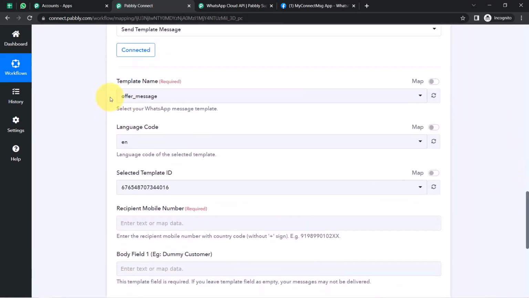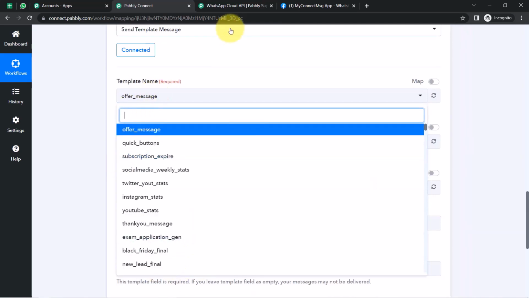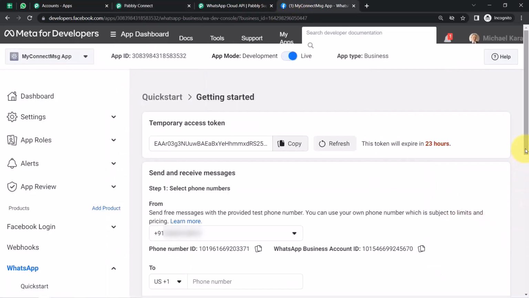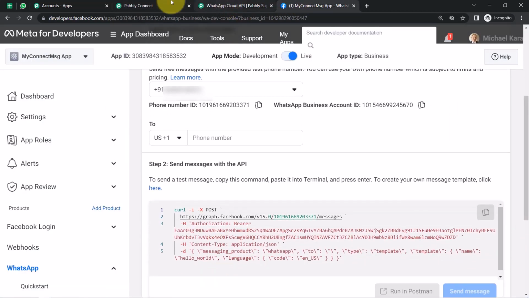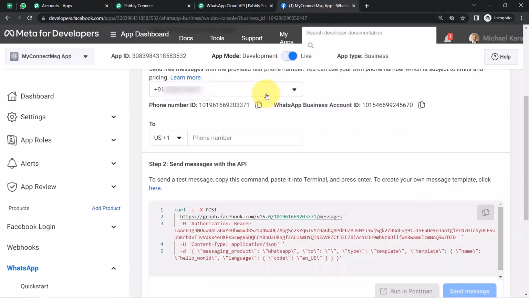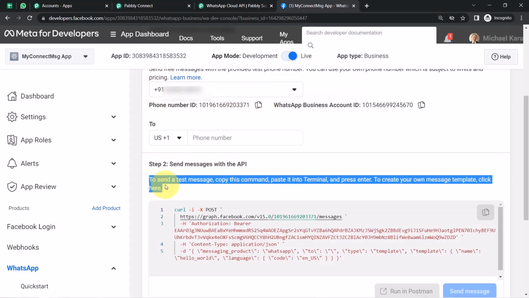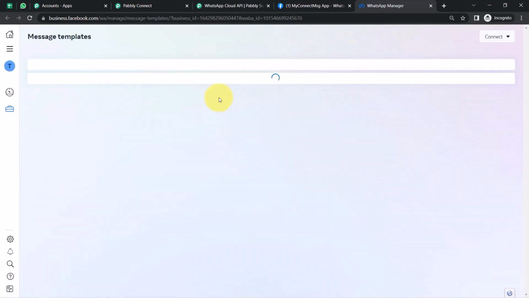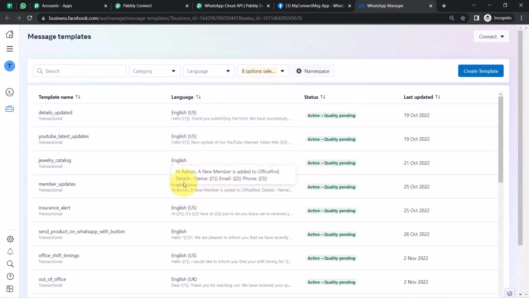After that, it will ask you to select the template name. Whatever templates are available in my WhatsApp Cloud API account, you will find all of them here because we are connected. And how can you reach the template section? Under step 2, you will find an option here. You'll have to click on that particular link, and here exactly I have all the message templates which I have created and got approved via Facebook.